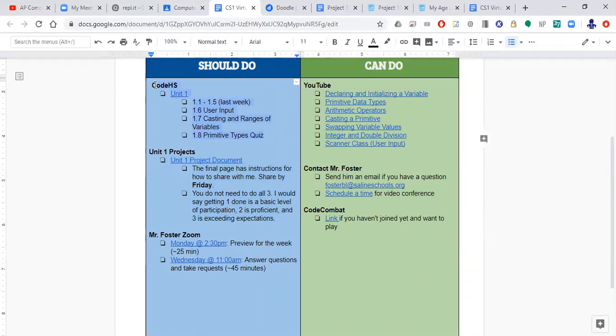So do CodeHS, finish Unit 1. Unit 1 project, pick one of them from that document, do it on CodeHS, and share the link with me via email. I'll meet with you guys at 11 o'clock on Wednesday. I'll do a little Zoom meeting like this, and I'll take requests from people in the chat if they want me to work my way through stuff in front of everybody, and I'll record that as well. If you're stuck on anything, you can look in the Can Do column for some YouTube videos to supplement your instruction. And if you're still stuck, you can shoot me an email. You can schedule a time for a video conference using that Doodle link there.